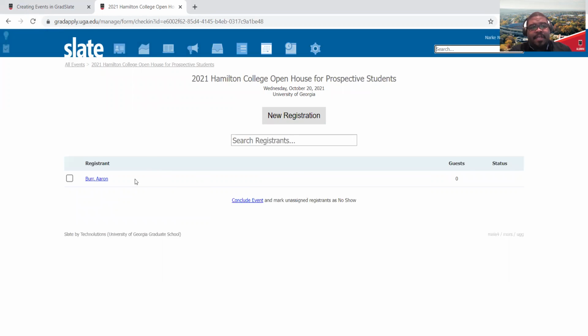You're going to have this list of Aaron and any others who registered. And what you're going to do is click that box. And notice the status changed to attended. So they are no longer a registrant in the GradSlate system. It shows you that he actually attended the event. For those who didn't, they'll stay as registered. But those who did attend, they will move as attended. So that's all you do if you're doing that.